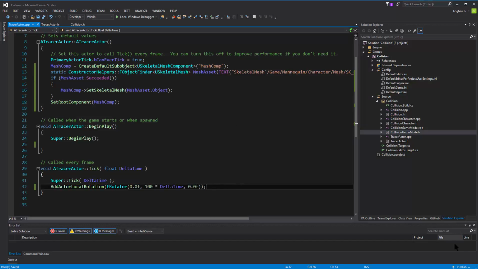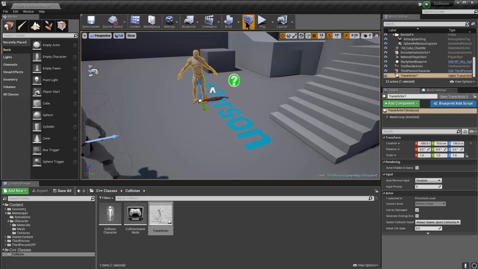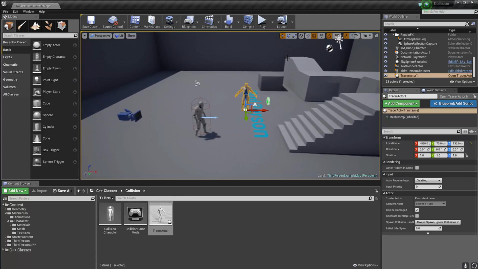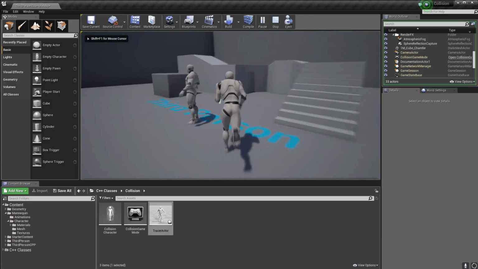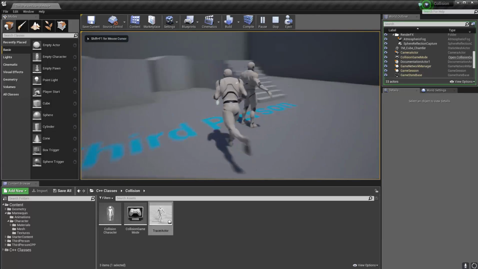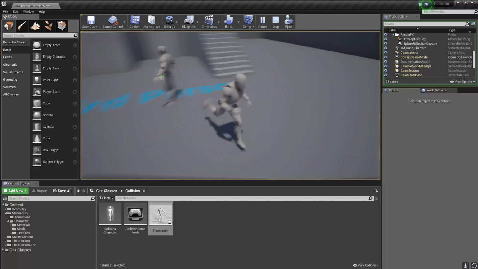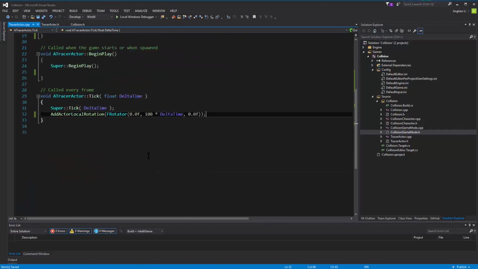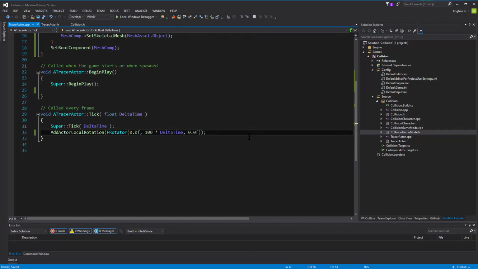Okay, so when that is done, let's go back and compile it. When I play the game, this guy will be rotating. Cool, and it's rotating a little bit every frame, depending on how long that frame takes. Okay, let's go back to the tick.